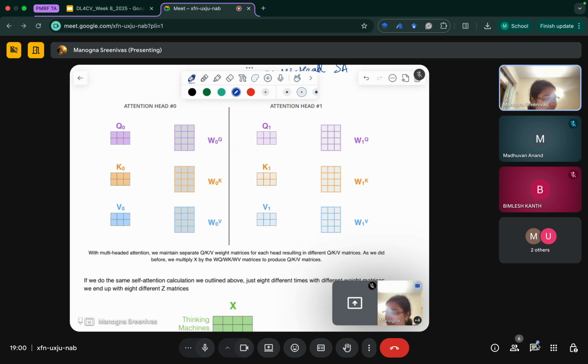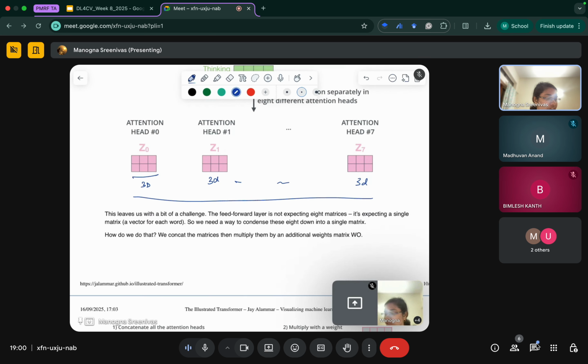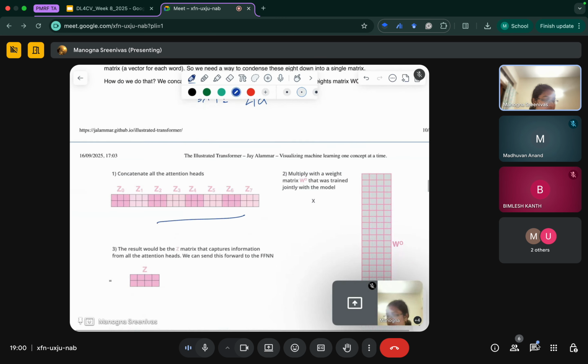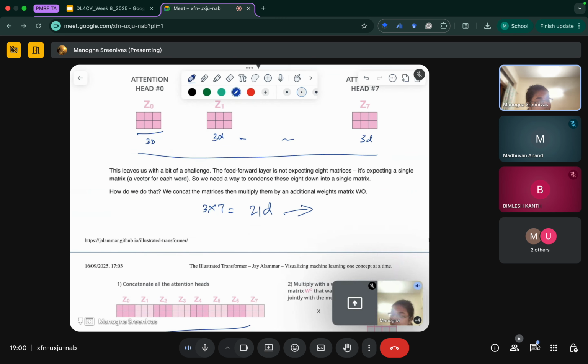So you get multiple of these. From attention head 0, I get a three-dimensional vector, then another three-dimensional vector, and so on. If there are 7 such three-dimensional vectors, you concatenate all of them to get 3 into 7, a 21-dimensional vector. This is the resultant vector, and then you pass this to the feed-forward network.